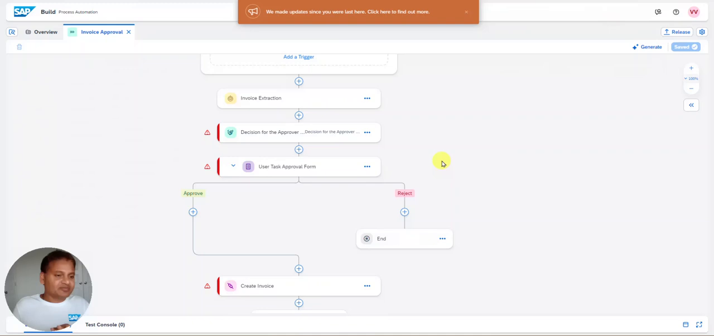The power of BTP is in my, of course I am biased on build tools, SAP build tools. SAP Build family is the most powerful combination of tools on BTP.